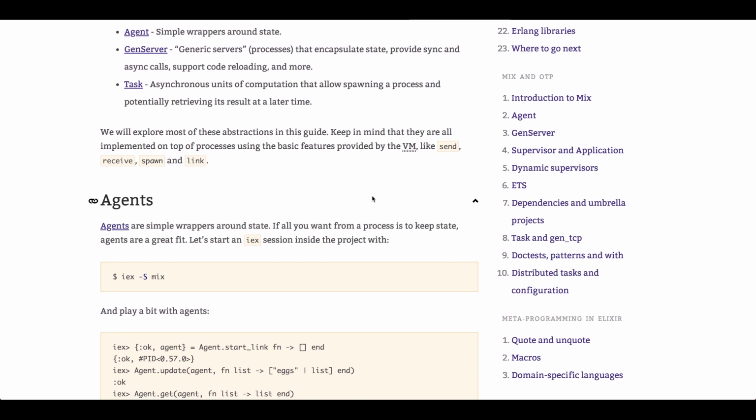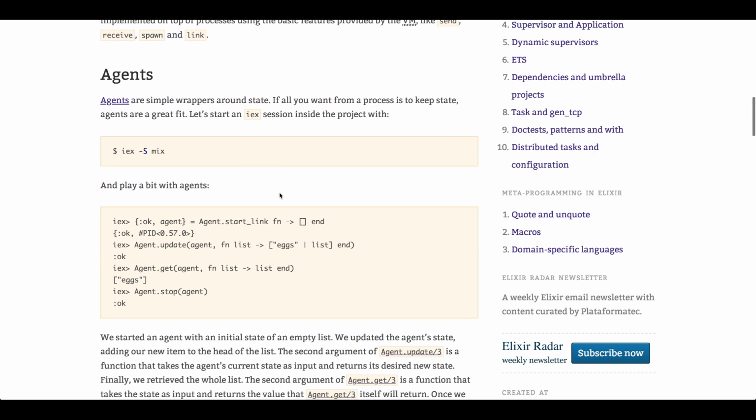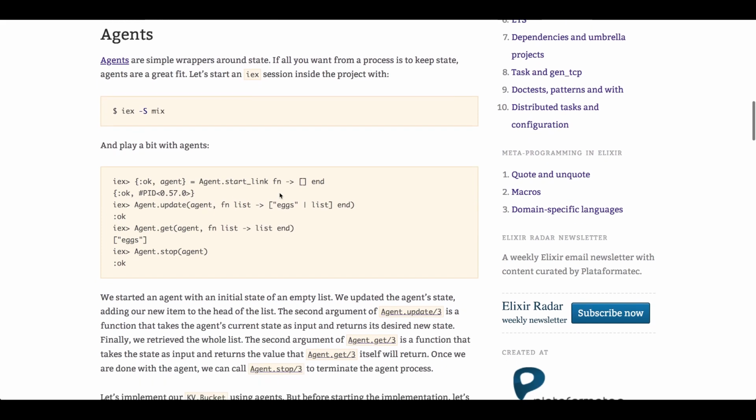Keep in mind that they are all implemented on top of processes using the basic features provided by the VM, like send, receive, spawn, and link. Agents. Agents are simple wrappers around state. If all you want from a process is to keep state, agents are a great fit.